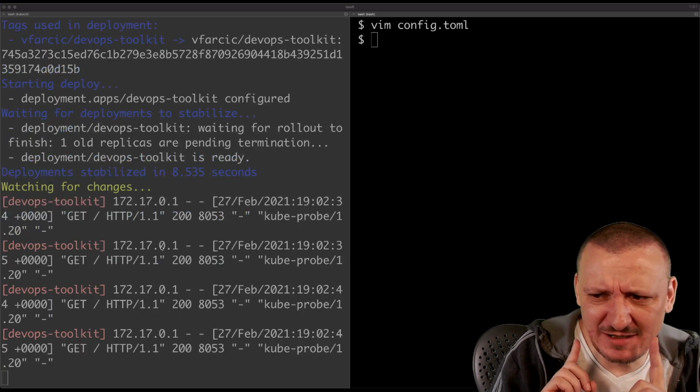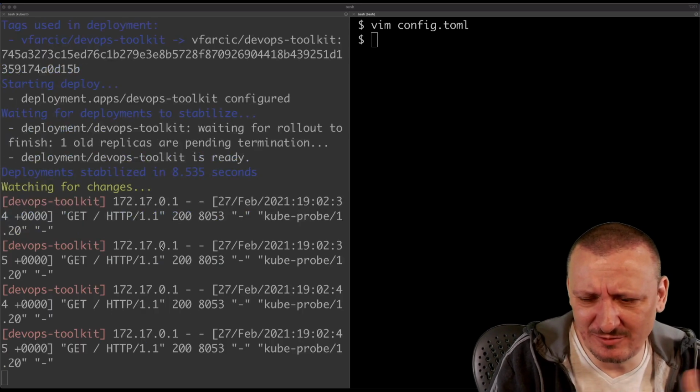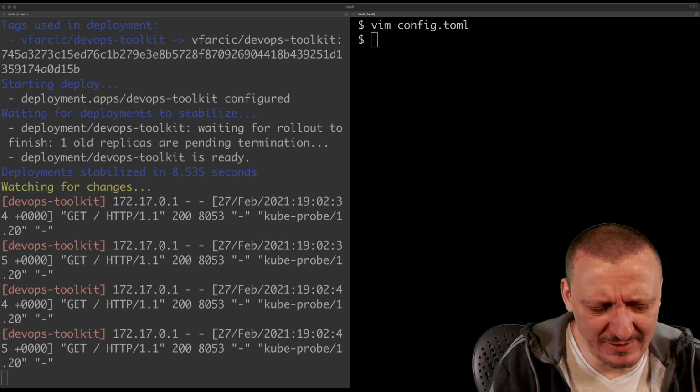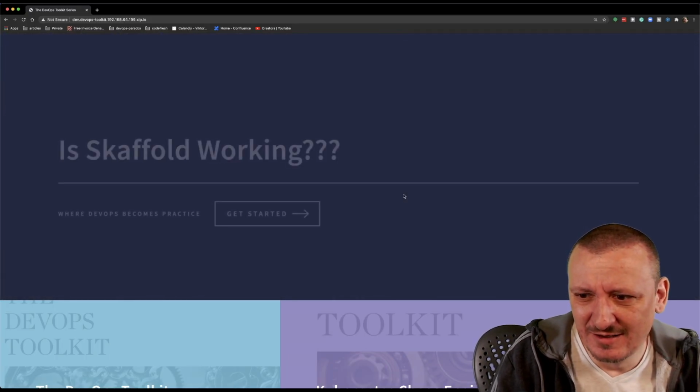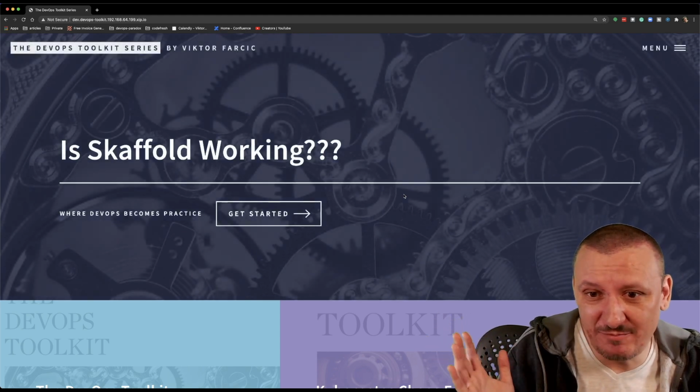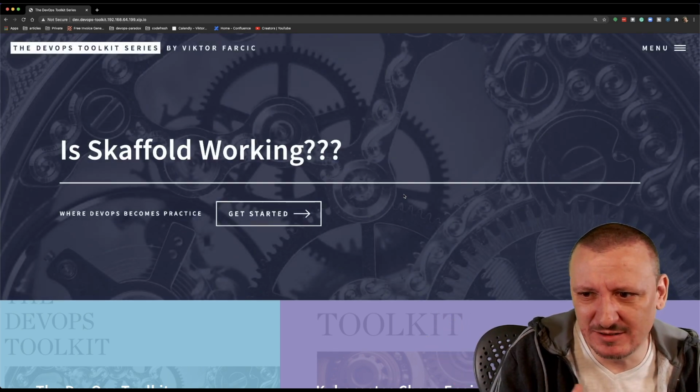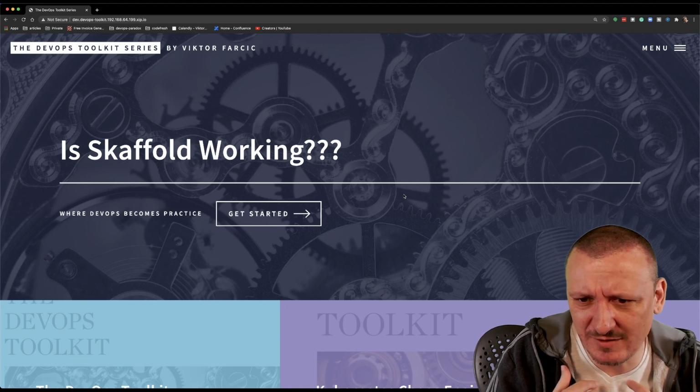If you don't believe me, I can prove it to you. Let me switch to the browser and see what we got there. So if we refresh it, there we are, right? So it's just magic happening. It's building, it is deploying, it is doing whatever needs to be done while I'm developing, and I can focus only on writing code.